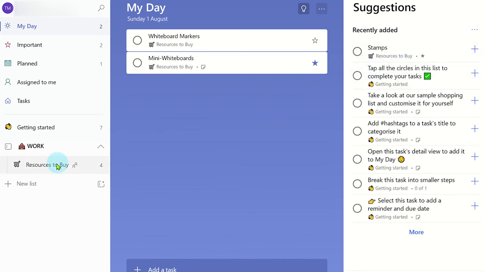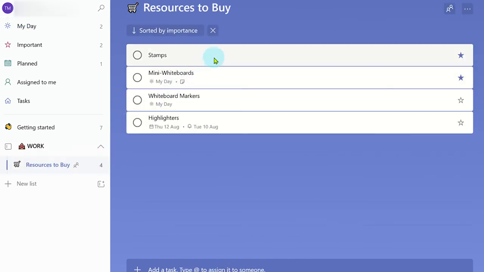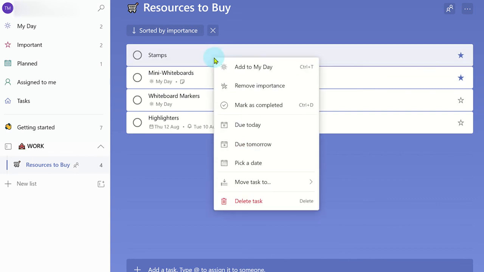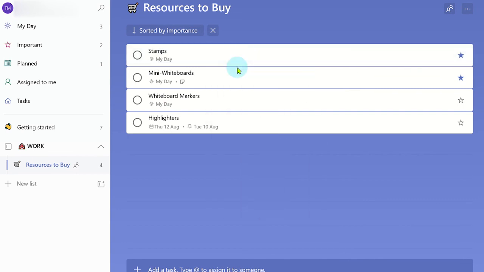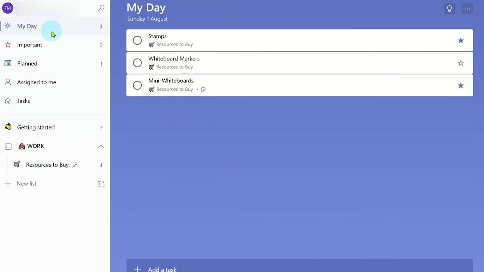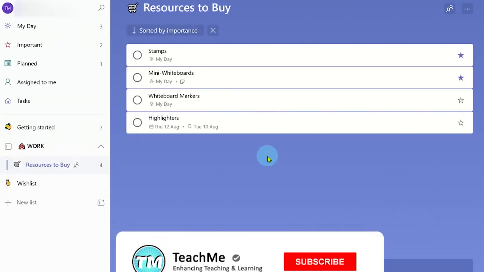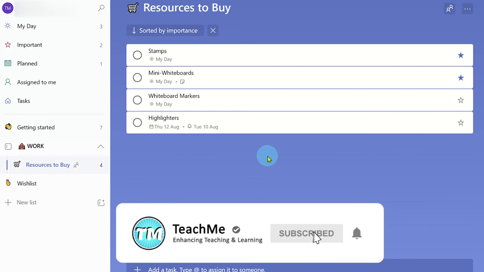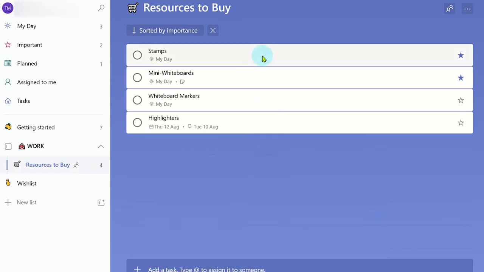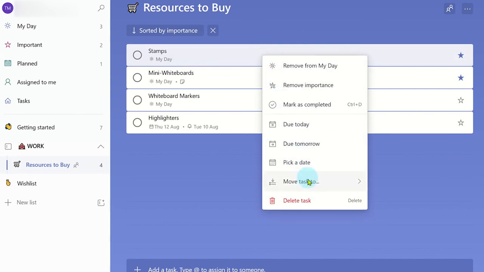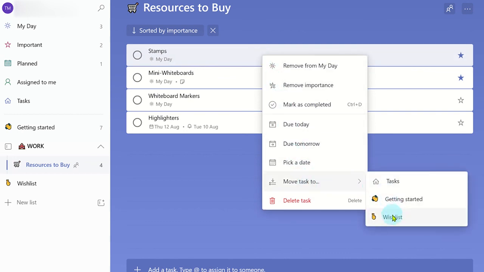Alternatively, you could go into a list and then right click. Now you can select Add to My Day. If you have more than one list, you can move a task from one list to another. To do this, right click on the task you want to move and then go to Move Task To display all the lists to move it into.